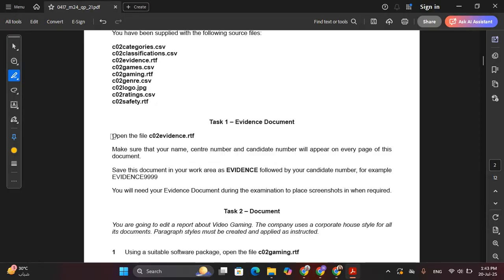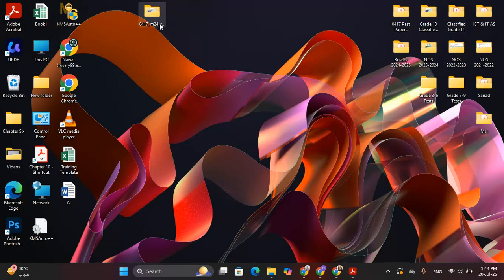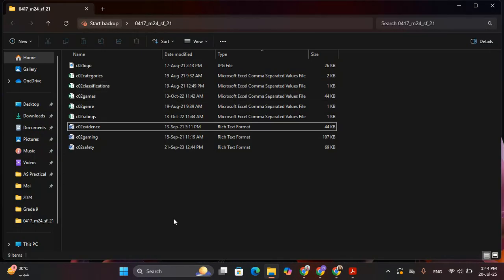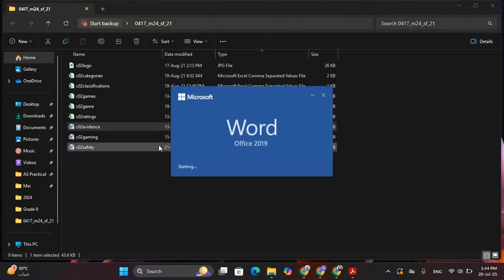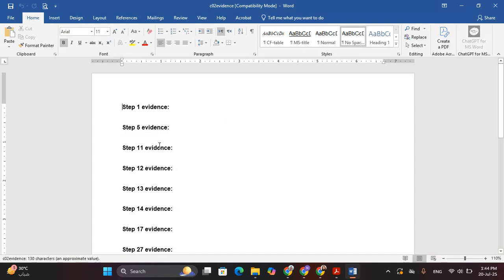They ask you to open the file co2evidence.rtf and make sure that your name, center number, candidate number will appear on every page of this document. So in order to do this step, I'm going to open the folder which has the supporting files and then double click on the evidence document and insert in the header and footer section.